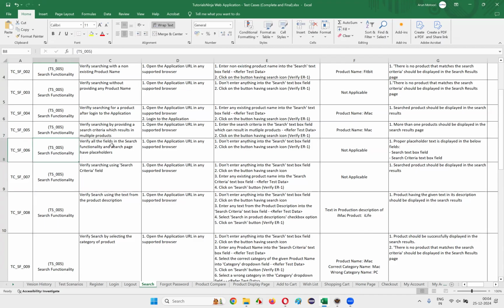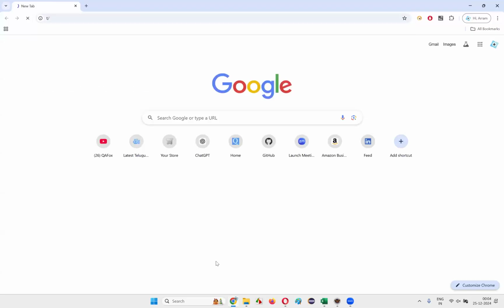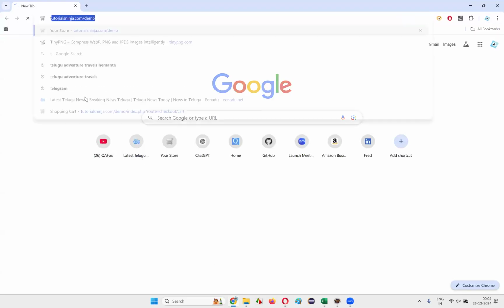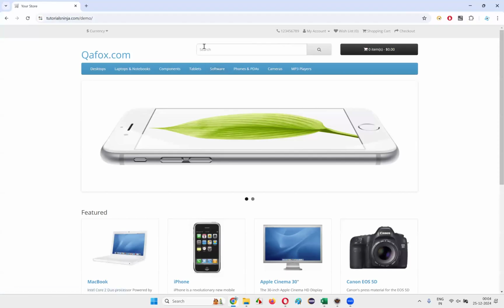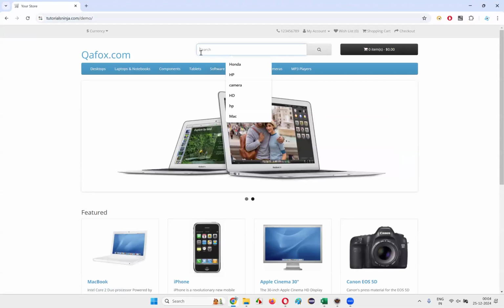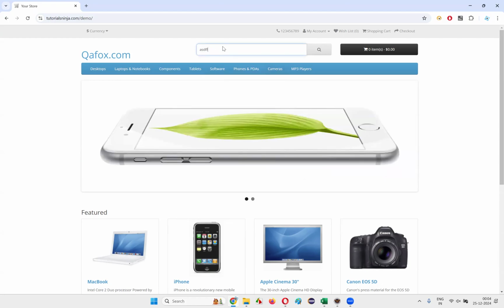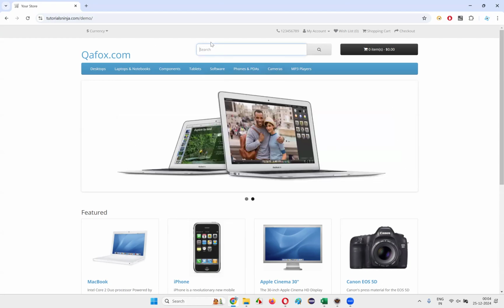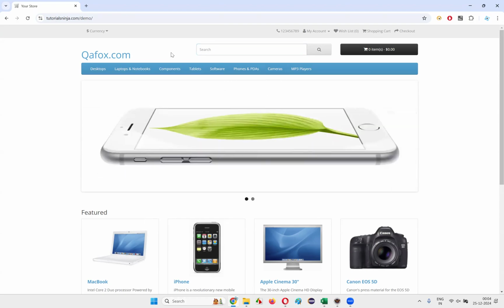Okay, let's start. Verify all the fields in the search functionality and search page have placeholders. If I go to this application, guys, and here in the search box field, you see there is a placeholder text with the name search. Once I start typing, the placeholder text will go off. So whether this particular search box field has this search placeholder text or not, we need to verify.